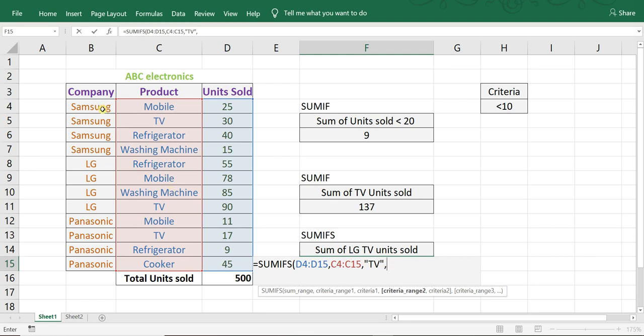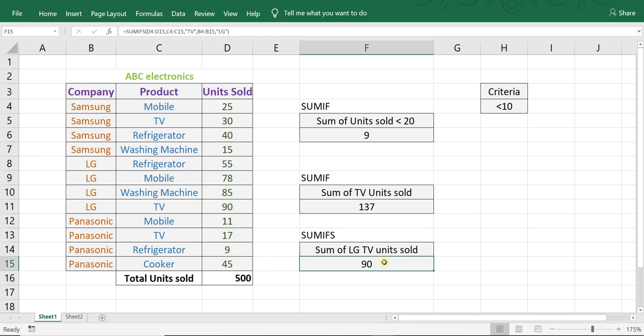And next select the second criteria. See here, you need to select the criteria range 2. So I need LG, right? And write LG in double quotes and press enter. See, I got 90. See here, you can see it has sold 90 units. So the same 90 units.